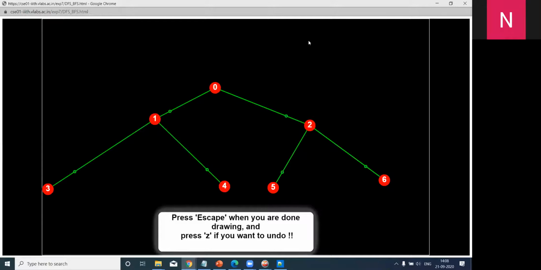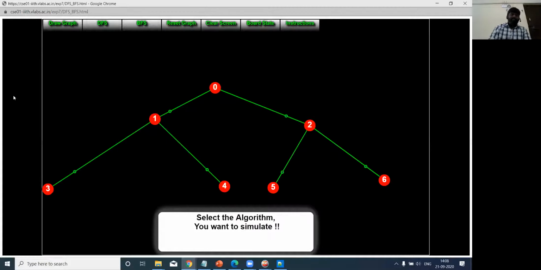Okay, that's fine. Now, once you are done with this, this is a simple graph for easy understanding. I took it with only 2 levels, right? Once you are done, you need to press escape, so that will take you away from the edit or creation mode. After that, you will get a list of menus. For example, at the top you have depth first search and then breadth first search, right? I am interested in the depth first search.